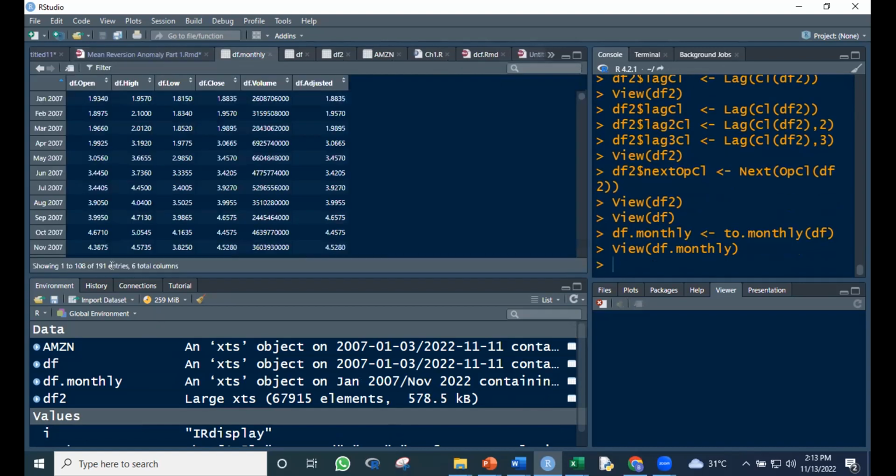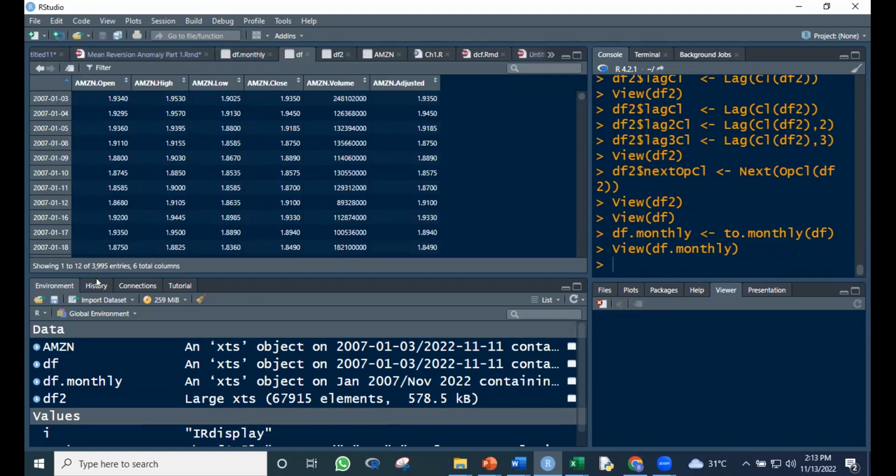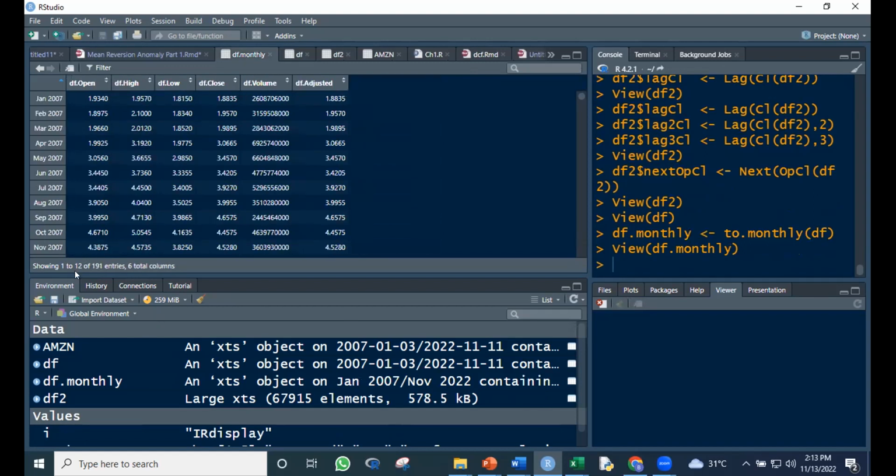All right. Now notice, yung df natin 3995 entries. Itong df.monthly, 191 entries lang. And you notice the index became January of 2007, February of 2007, March of 2007. Naging monthly data na to. Okay. And what do you think this is based in? 1.9340. Ano kayang kinuha niya? Nag-average kaya siya dito? 1.9340. Tingnan natin ha.